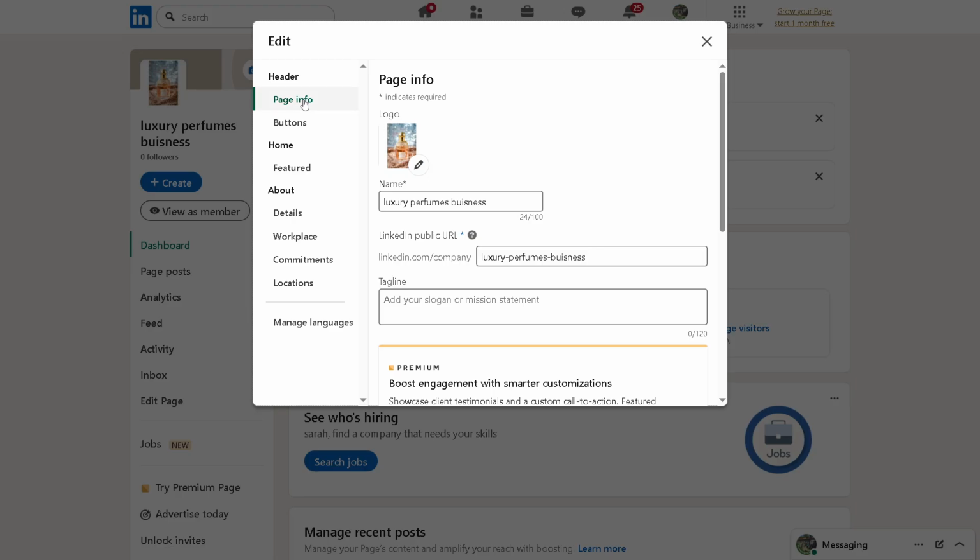Now, from the pop-up menu, you'll need to choose Page Info. This section is where you can adjust various settings and details about your page, including your profile picture. So go ahead and click on that option.